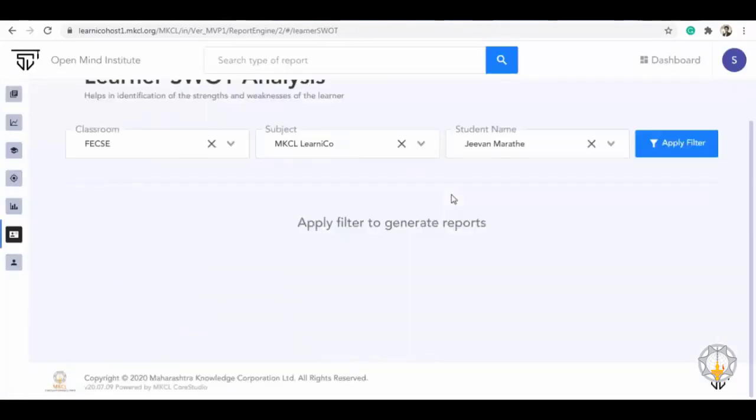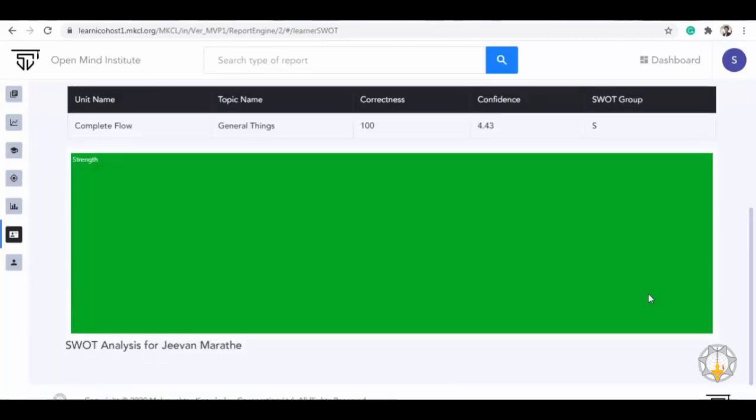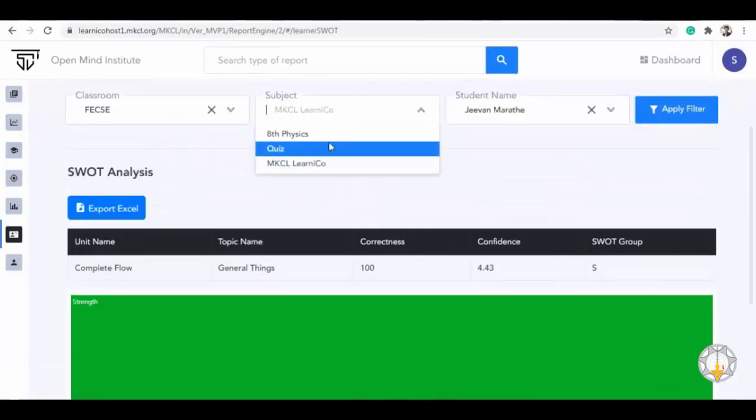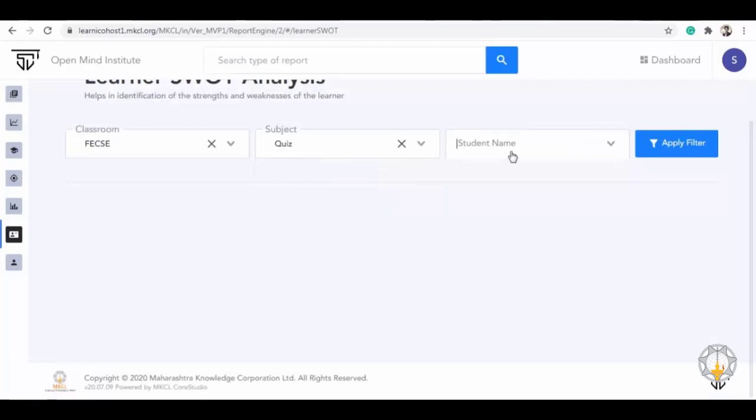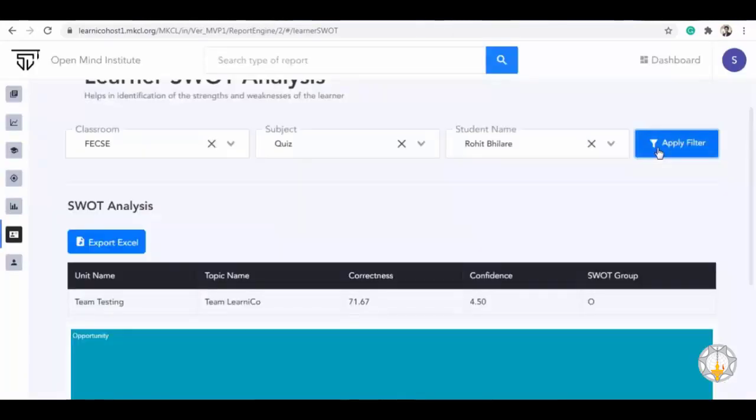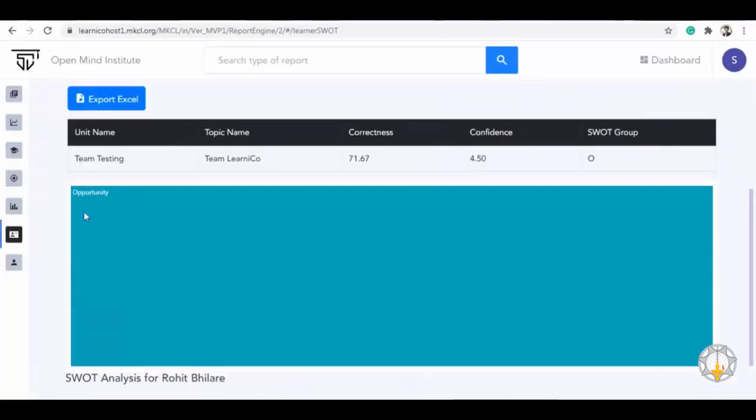SWOT analysis. Here, in this report, a student's strengths and areas of improvement are obtained. Just select the classroom, subject, and the student name and apply filter.